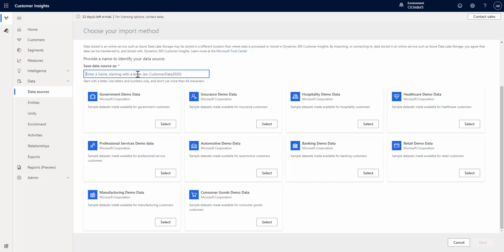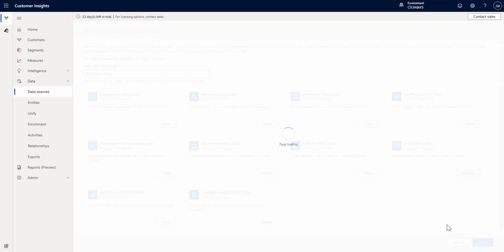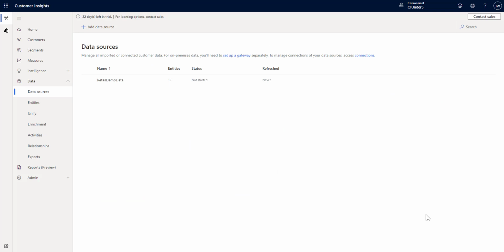I can give it a name. We'll do retail, so I'll call it retail data. And I'm going to click on select in the retail, and then I'm going to click next. Now what this is going to do is create this single data source. This data source has 12 entities in it, and it will be a complete data set in the retail space. And then once I have this, I can now go out and create things on it.